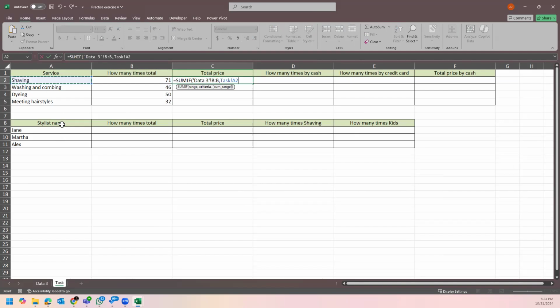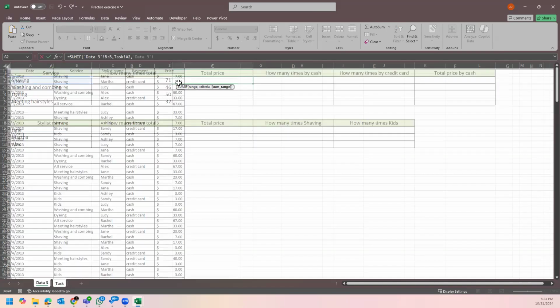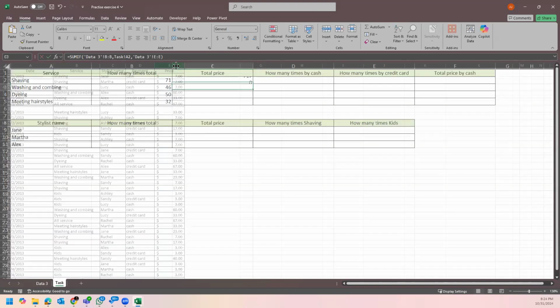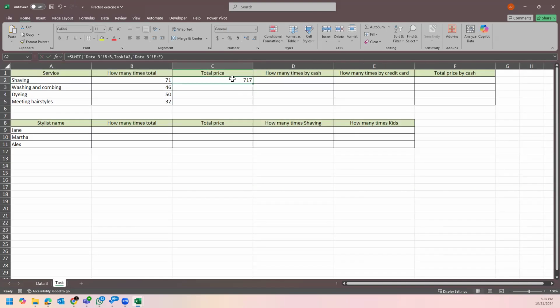Remember, for this, the range is where your criteria is located. Shaving is our criteria, the range is service. Then the sum range, what are we summing? We're looking for the total price, right? So we select price and close and hit enter. So the total price of shaving in the data set is this. And if we drag down, we get the prices for the others.